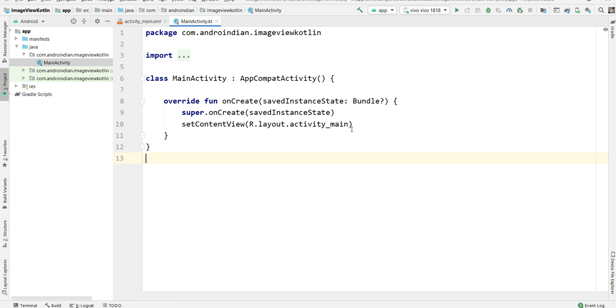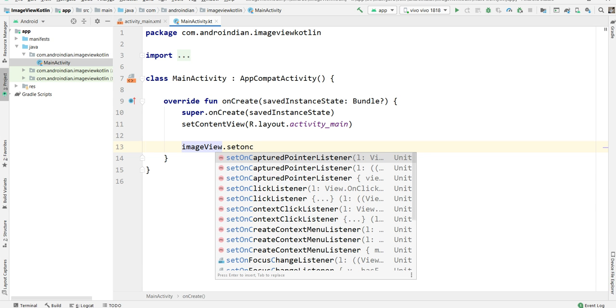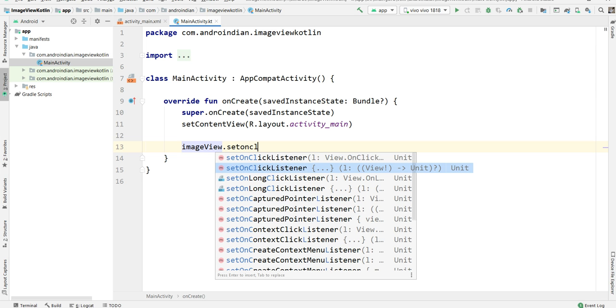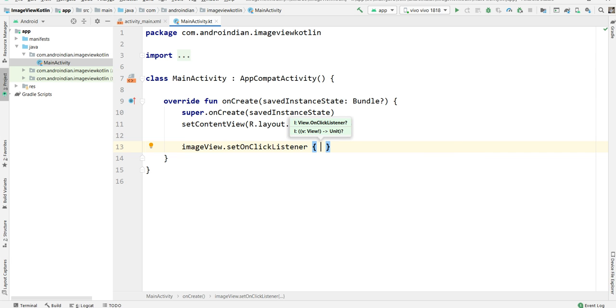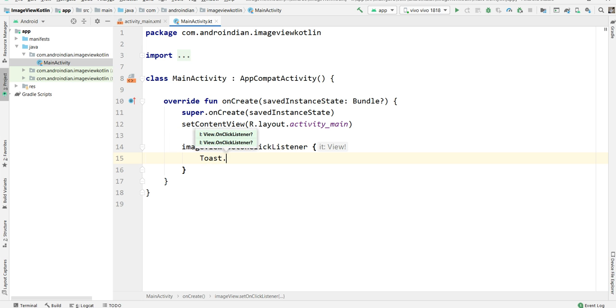If you want to add functionality for the image here, simply select the image view from XML, then dot set on click listener. We are applying this on click listener for this. See, I'm applying the on click listener. Then here I'm simply applying a toast, to say whether it's working or not.